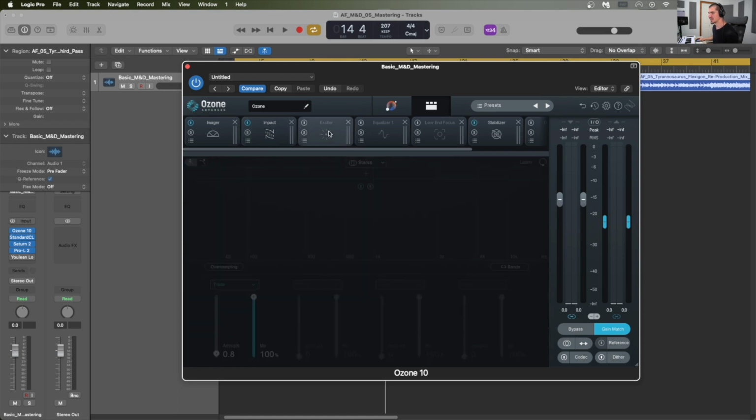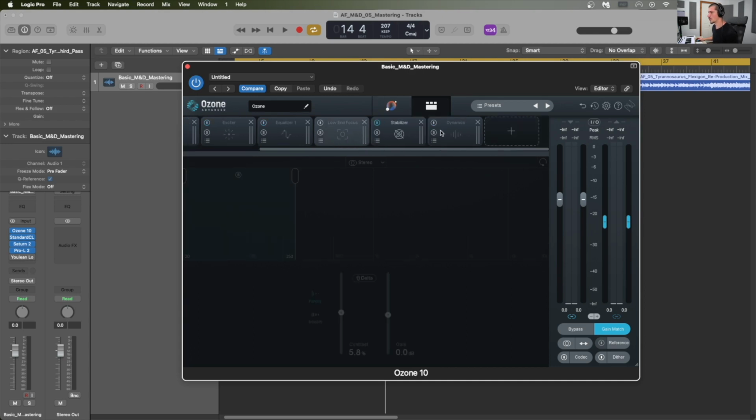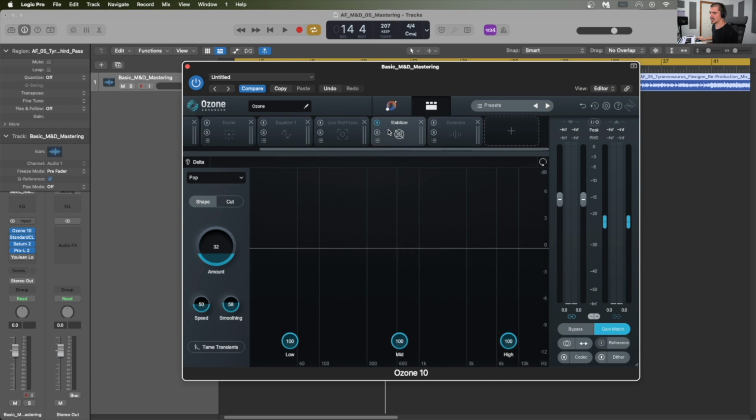The exciter I actually didn't use in this because I like using the Saturn 2, and I actually got a little bit of distortion out of the clipper as well as the limiter. The equalizer right here I actually didn't use in this master, nor did I use the low-end focus. And the stabilizer right here is really cool.